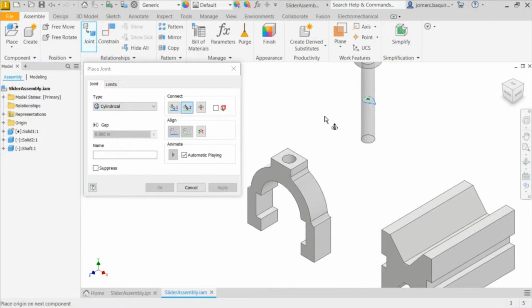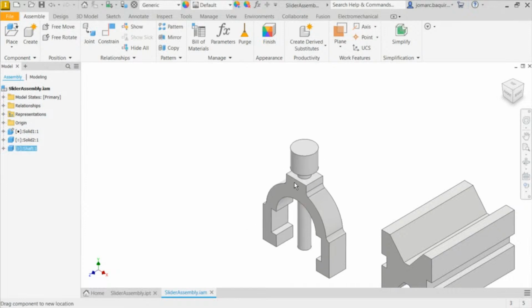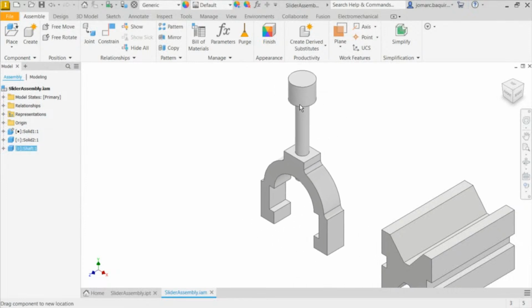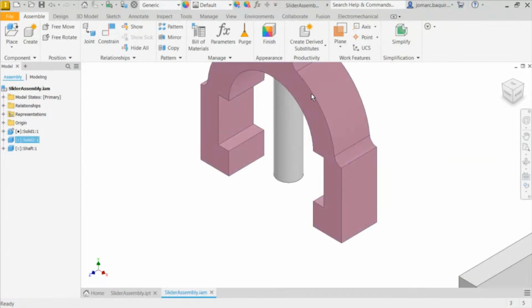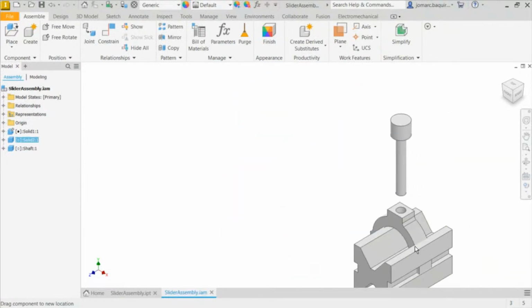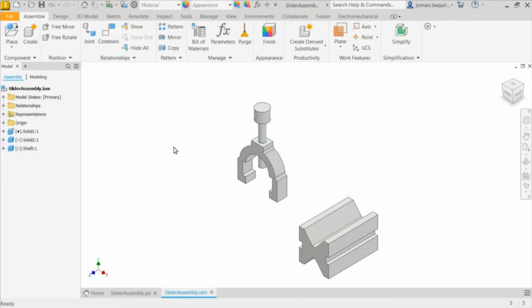So left click here. I want that to go over here. We have automatic play enabled for preview. Selecting OK. So this is currently the effect of that cylindrical joint. And of course, for this one, it would be sliding in this direction. So definitely, the next joint should be a slider joint.